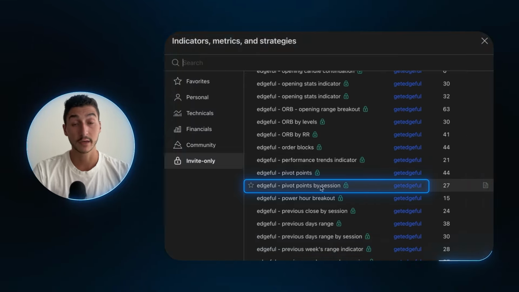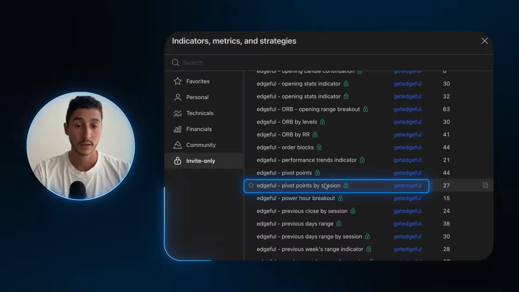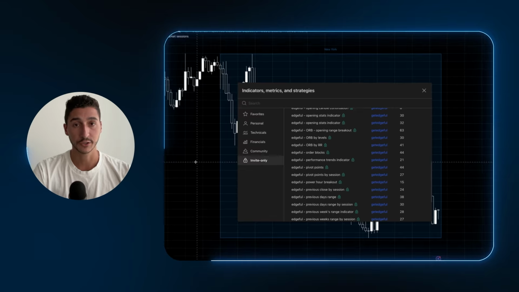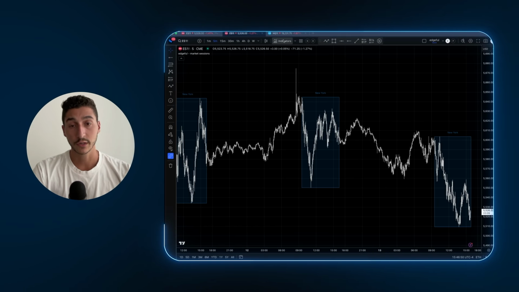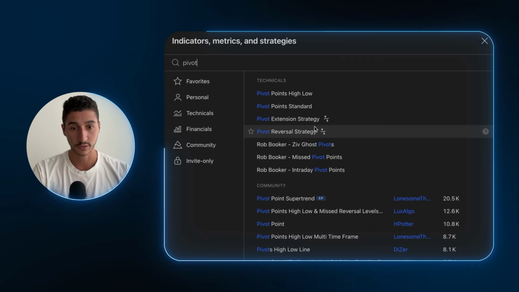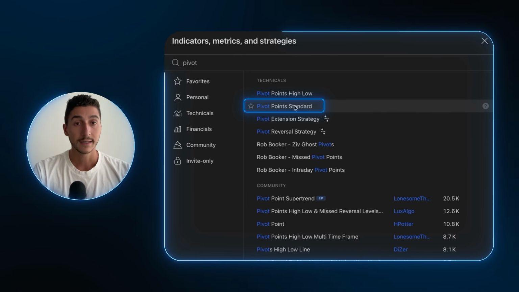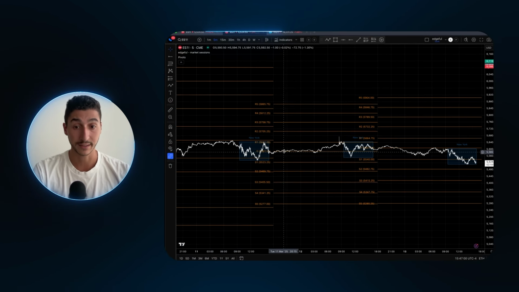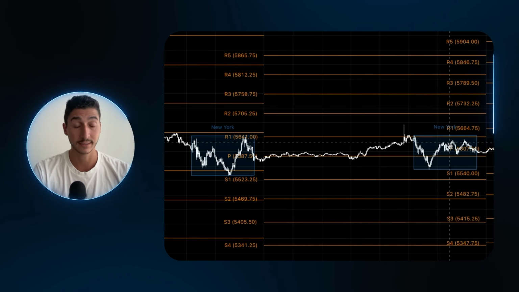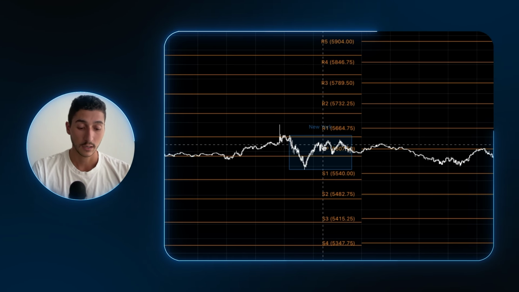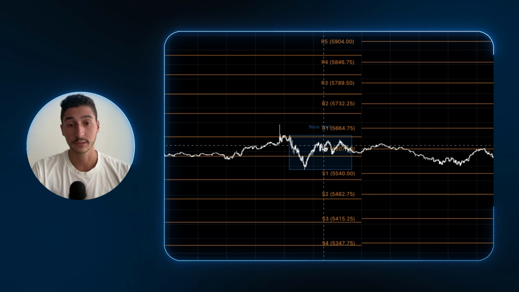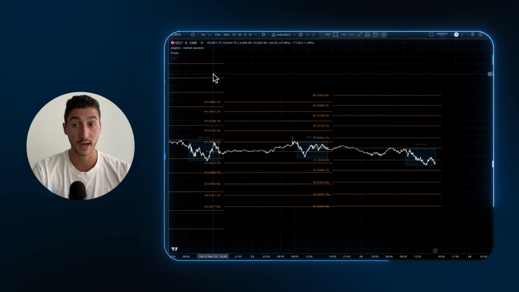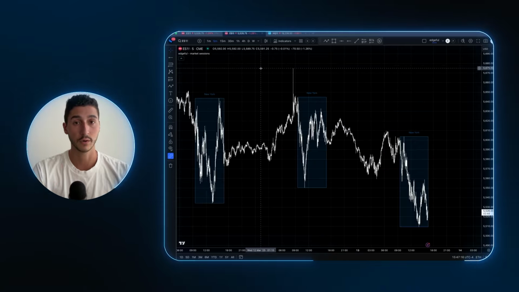Pivot points by session. This one's actually really important if you use the pivot points report, because pivot points will use the high, low, and close of the prior session. If you go to the traditional pivots, pivot point standard, it is not going to take the high, low, and close of the New York session. It's going to take the high, low, and close of the entire day, which on the Edgeful report you don't want to use unless you're using the daily session. So if you want to use the New York session, you cannot use the standard typical indicator.